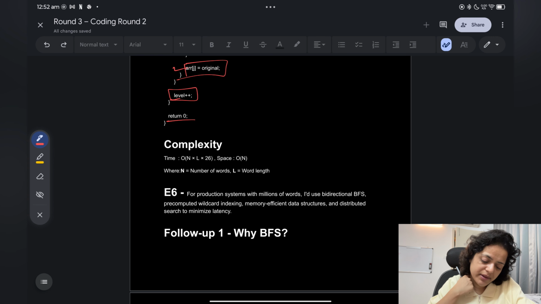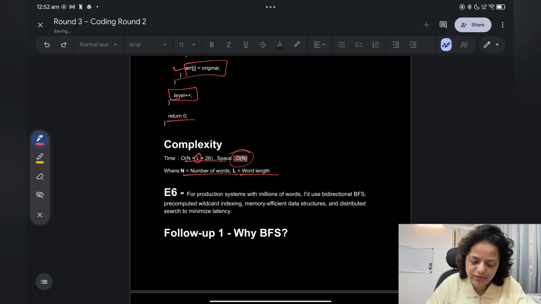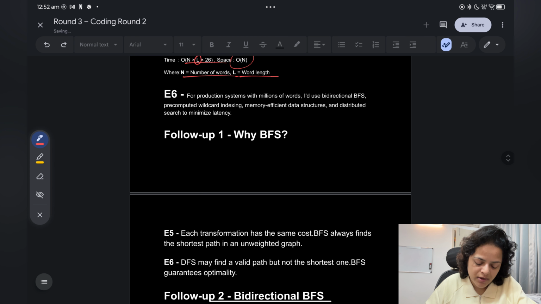So the time complexity will be N into L into 26, where 26 is for characters A to Z, L is the word length and N is the number of words. Same for space complexity, order N, the number of words. Now an E6 engineer will say that for production systems with millions of words, I would use bidirectional BFS, pre-computed wildcard indexing, memory-efficient data structures, and distributed search to minimize the latency.